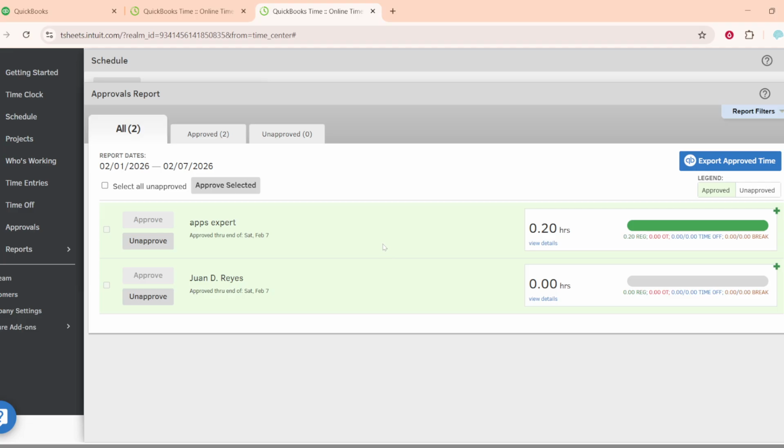Go to Reports, open Schedule Reports, and select Schedule versus Worked. This view highlights differences between assigned shifts and actual hours worked. Use it to identify trends, such as repeated late arrivals, unapproved overtime, or missed shifts, and to recognize consistent on-time performance.